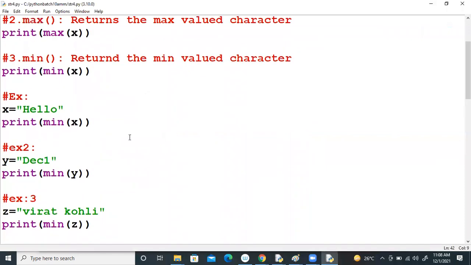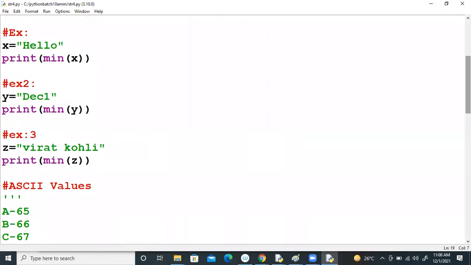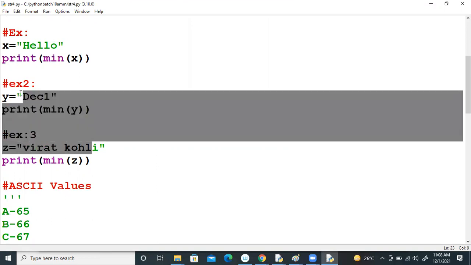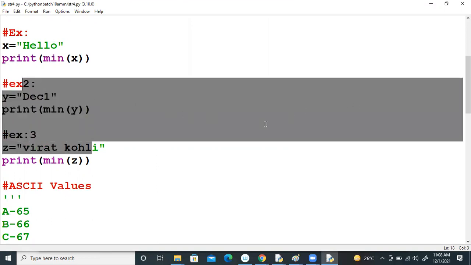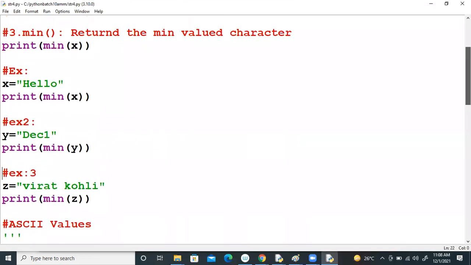Among all this, which has got the lowest ASCII value? Uppercase or lowercase? Uppercase. In this, December 1, right? Numericals and uppercase are there, lowercase is there, and numerical. Which has got the least ASCII value? 1, right? And here, which has got the least? Space, right? Now have you understood? So it follows those ASCII values. Understood?